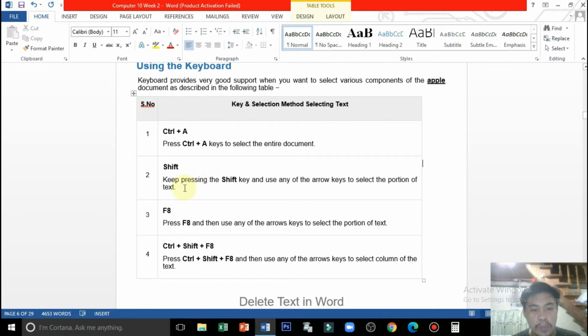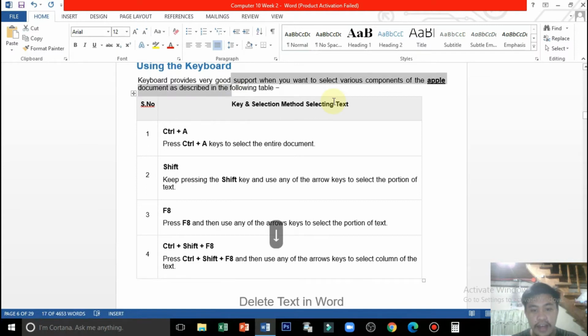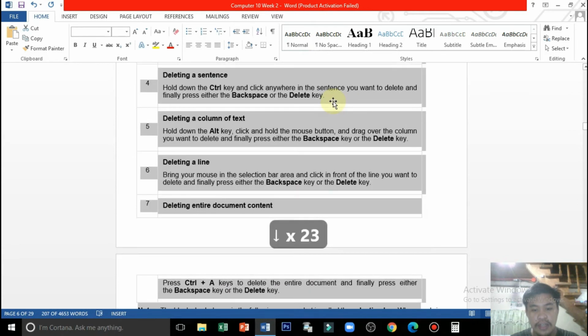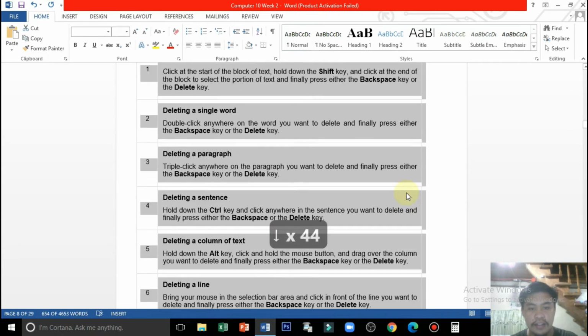And method 2 is to keep pressing the shift key and use the arrow keys to select the portion of the text. For example, I focus here, then hold shift and press down until you reach what you want to select. Okay?